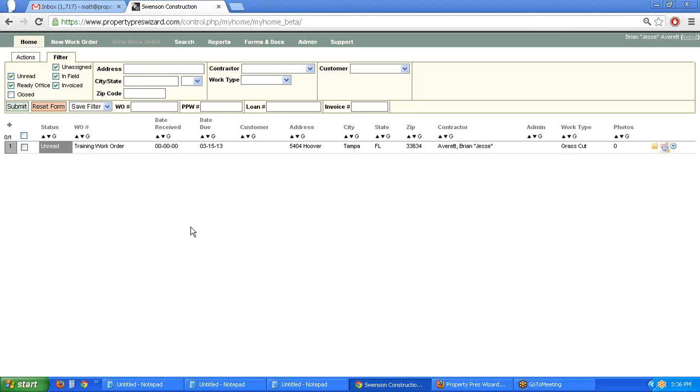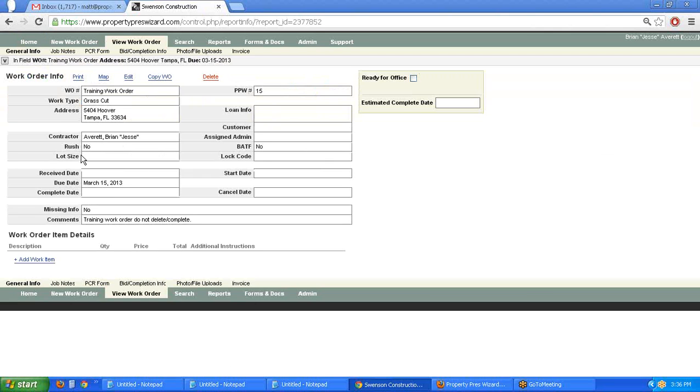Now to enter into your work orders, you click on that work order and you'll see the details: address, due dates, and down below will be work order details, all the line items for that work order. Now for a training work order, we have not put in additional line items. Once you've entered in and gone through all the tabs, you'll go over to this box here and click Ready for Office. And if you're missing anything that was required, the system will show you what has not been submitted or what's not been completed.